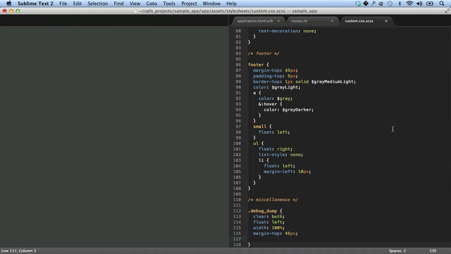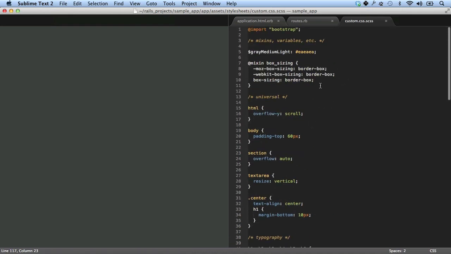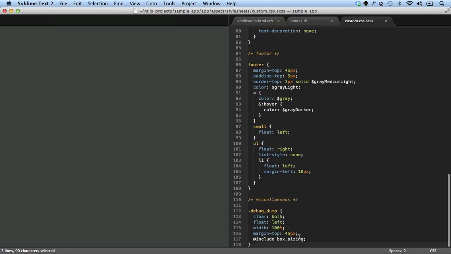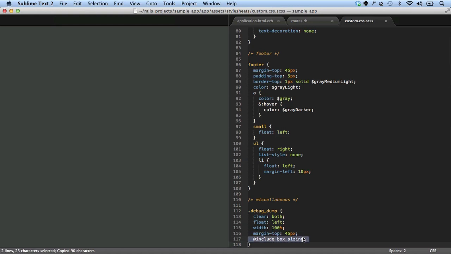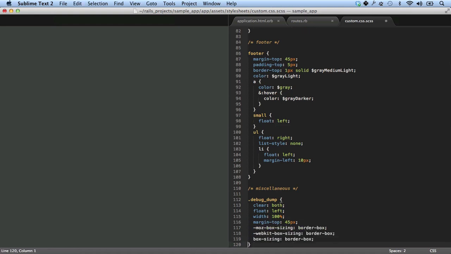And now we're going to include that box sizing. The effect of this is essentially to take this stuff and just stick it in for this. So this would be the same. What's nice about defining a mixin is that we can reuse this box sizing in other CSS rules.